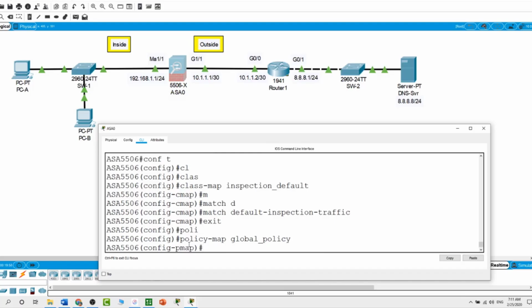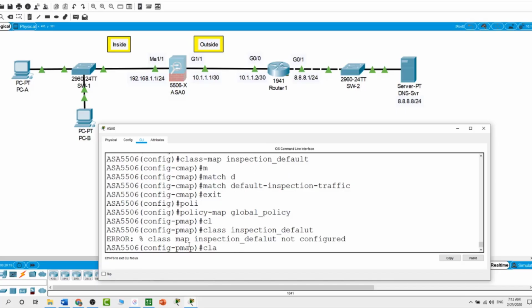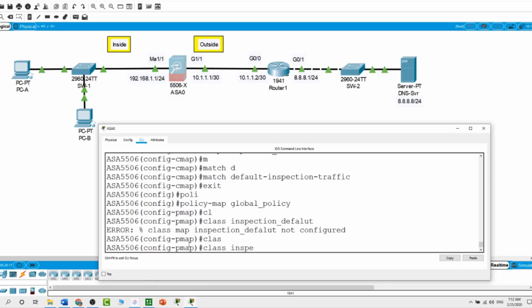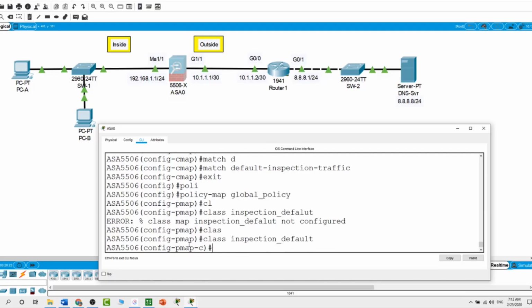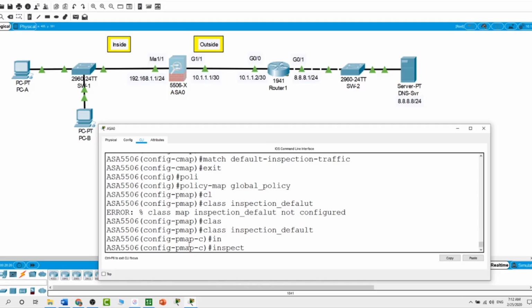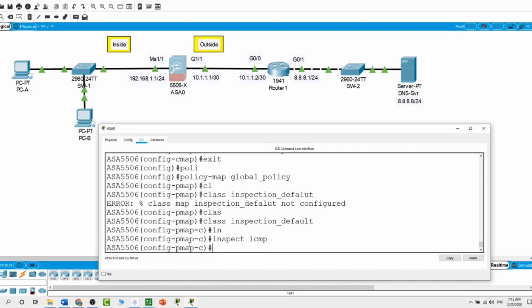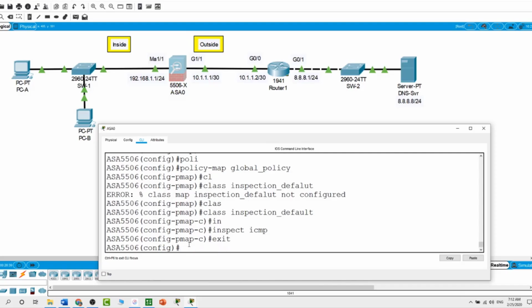Now I'll specify the class we created, class inspection default. Inspect: we want to inspect ICMP, so we will be able to ping. We want to ask the firewall to allow pinging for the ICMP protocol. So it's done, I'll exit from here.